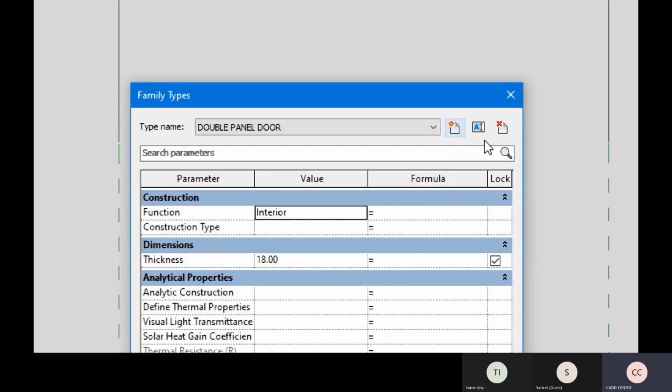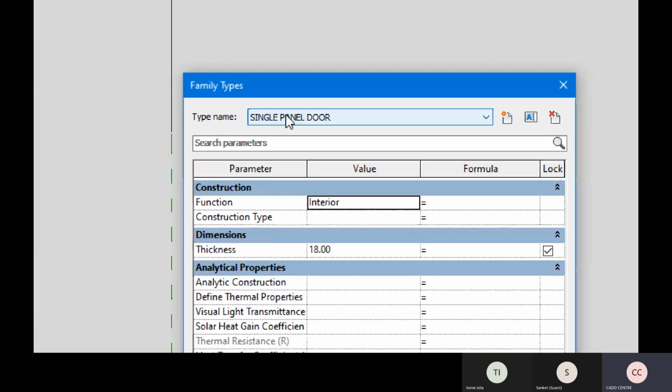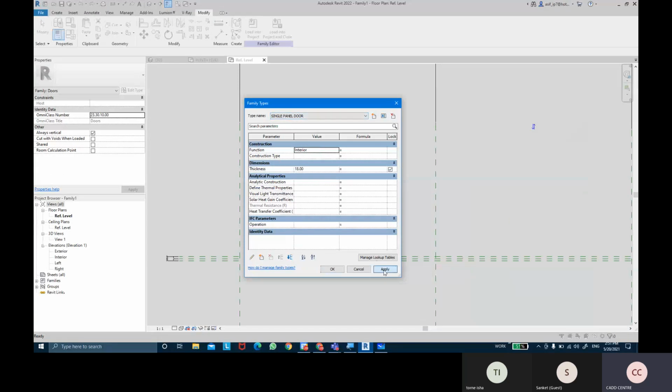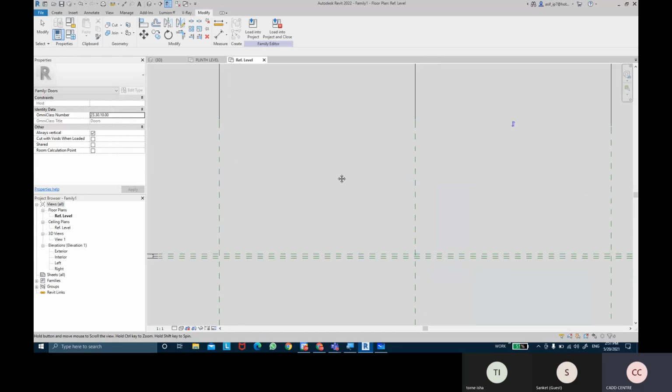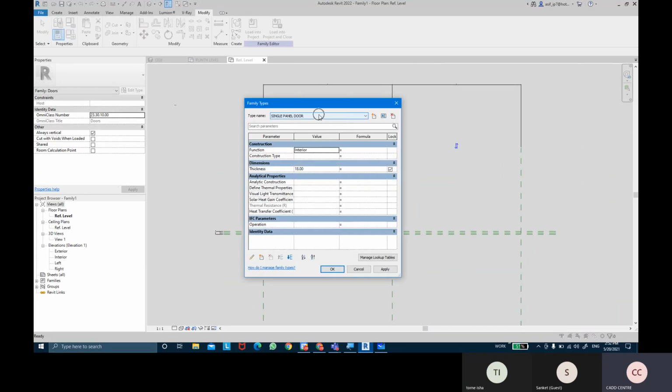Now you have both of them. If I take single panel door, I have the same dimensions, and even in the double panel door I have the same dimensions available. So I'm going to first create a single panel door. I'm going to take the single panel door option from this type, click on apply and click on OK. So that's done. We are creating a single panel door first, and then we'll create a double panel door.